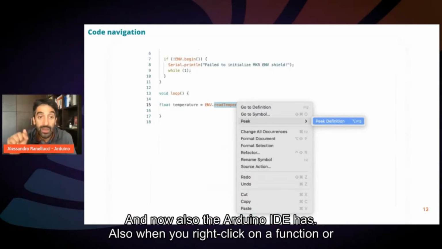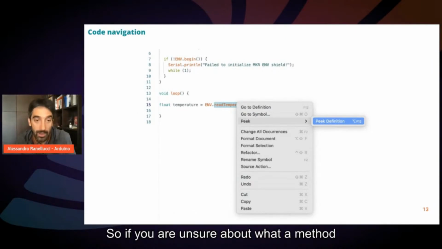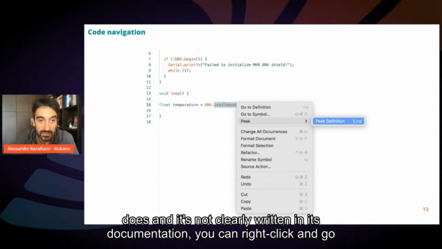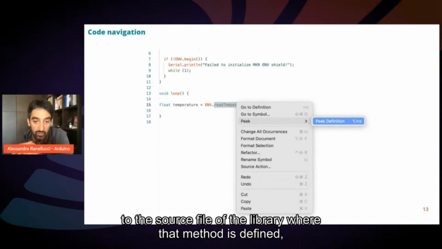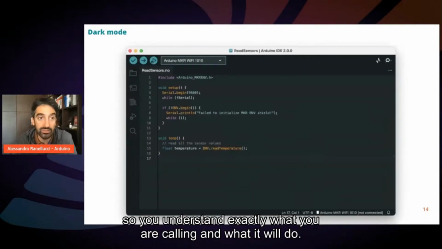Also, when you right-click on a function or a method call, you have the ability to jump to the place where it is defined. So if you are unsure about what a method does and it's not clearly written in its documentation, you can right-click and go to the source file of the library where that method is defined, so you understand exactly what you are calling and what it will do.